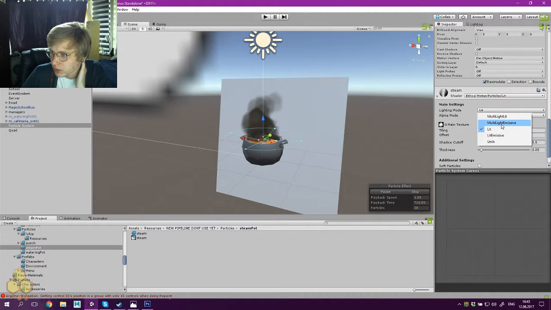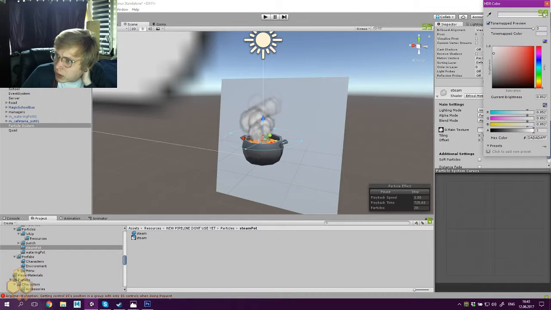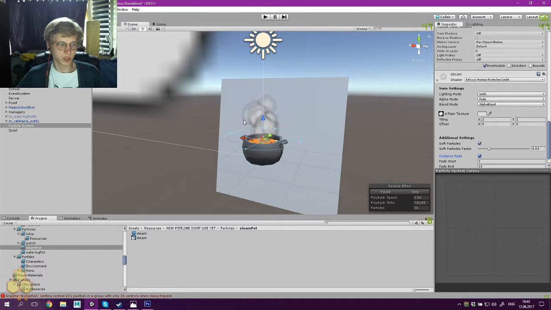Lighting mode lit. Multi-light emissive, unlit. Well, this is kind of what I wanted. This is pretty nice. I'm happy with this. Soft particles. Distance fade. Ooh, this is really nice.